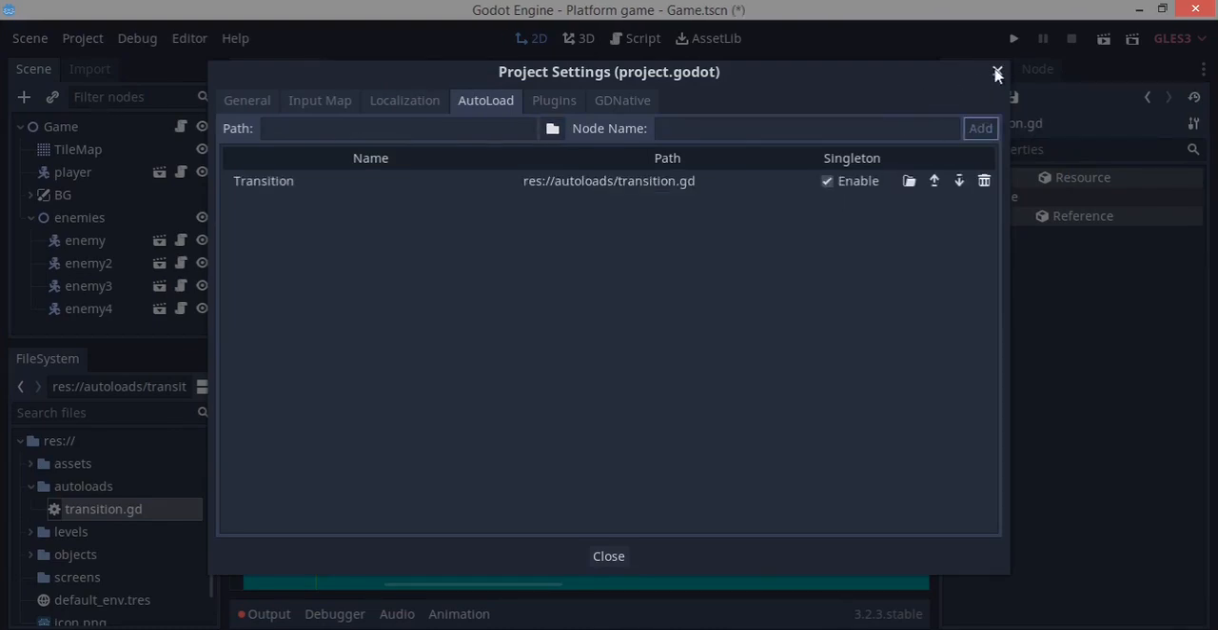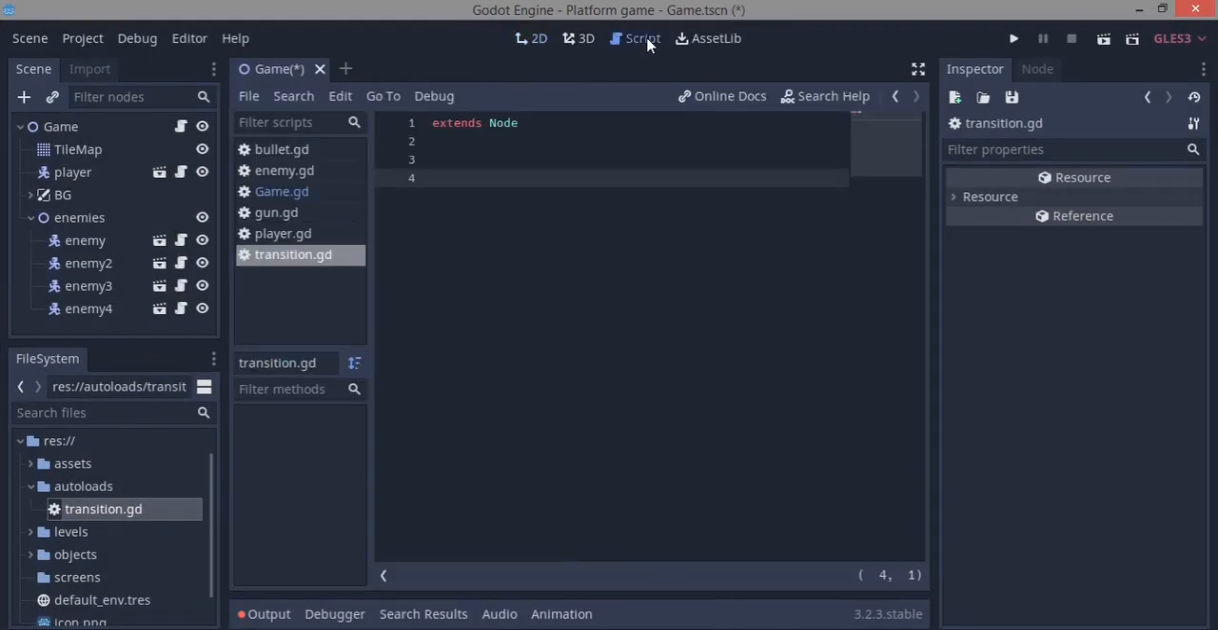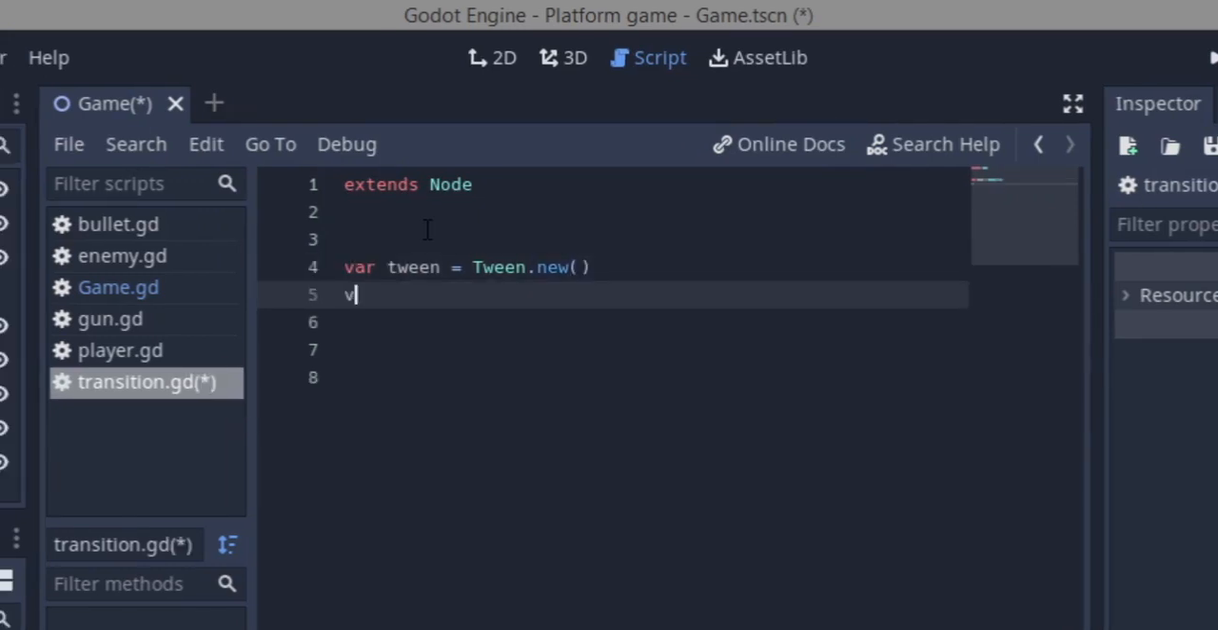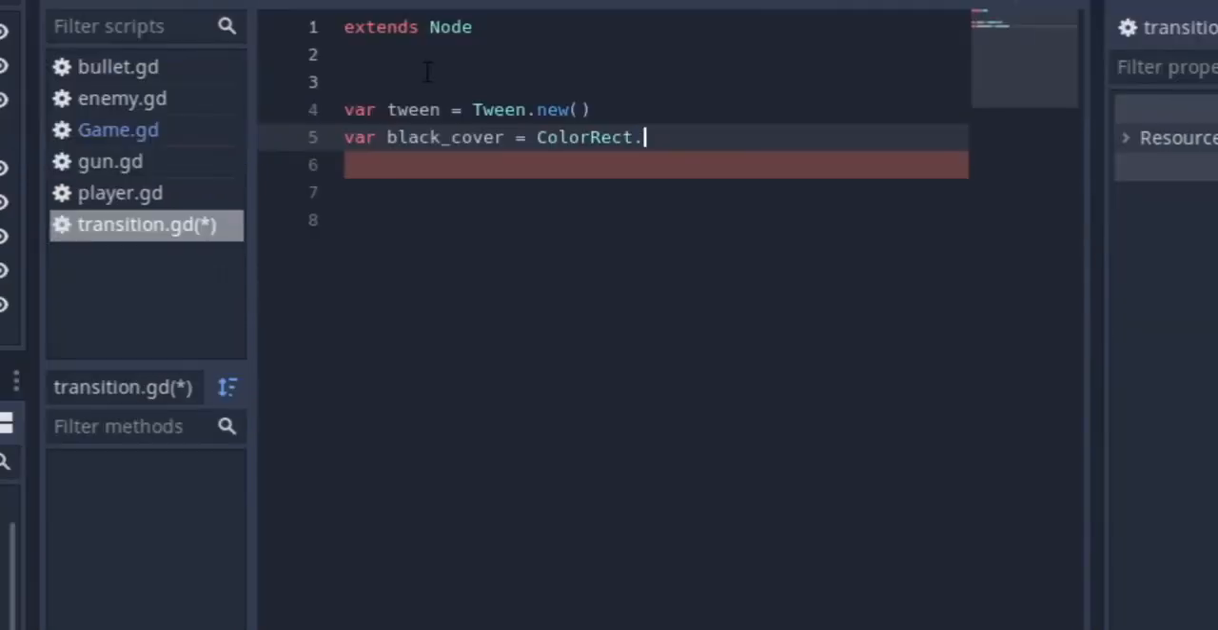Okay, so that is added. Now we'll go over to script. The way our transition is going to work is it's just going to go blackout and come back. So in this, we're going to be using a tween. First off, just say var tween equals Tween.new. This is going to create a new tween node. Then the next thing is our black cover. So we just say var black cover equals ColorRect.new.